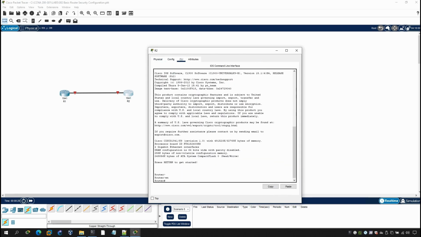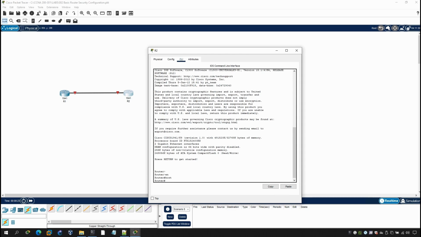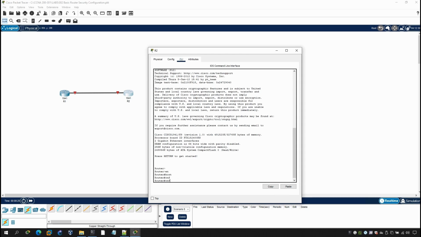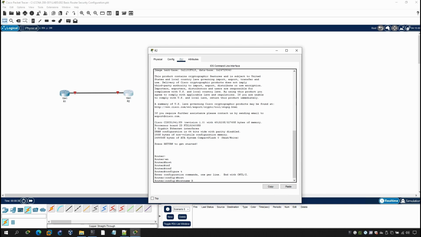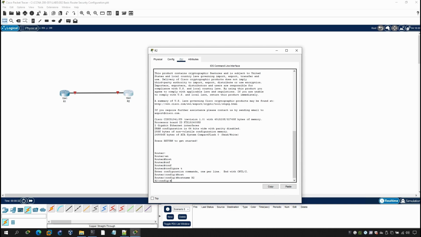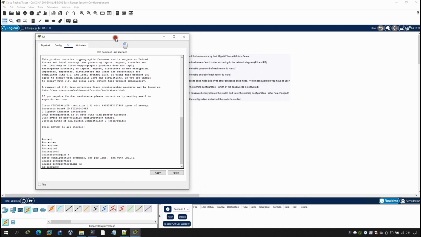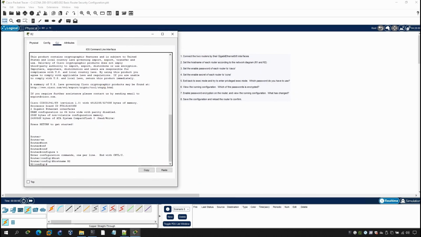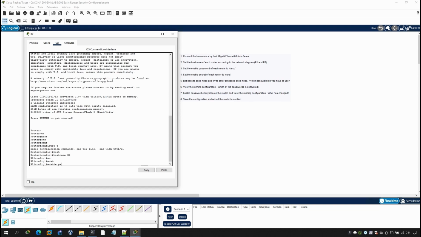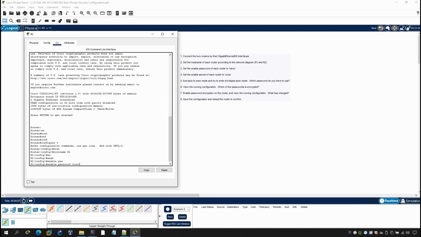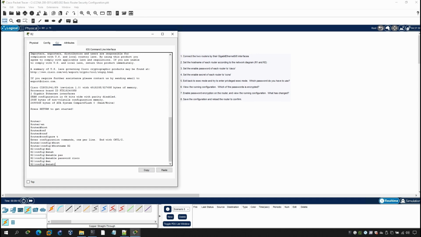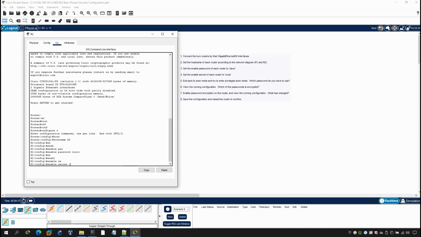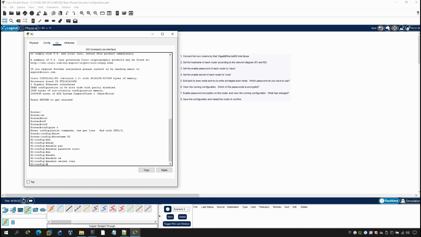Enable, configure terminal first. Hostname is R2, and we will follow the same instructions here. So now what we are doing is enable password Cisco. Also, what we have to do is enable secret CCNA. We can do the same thing.